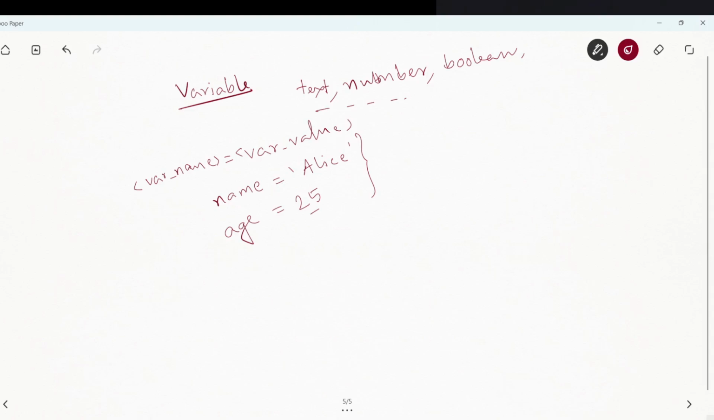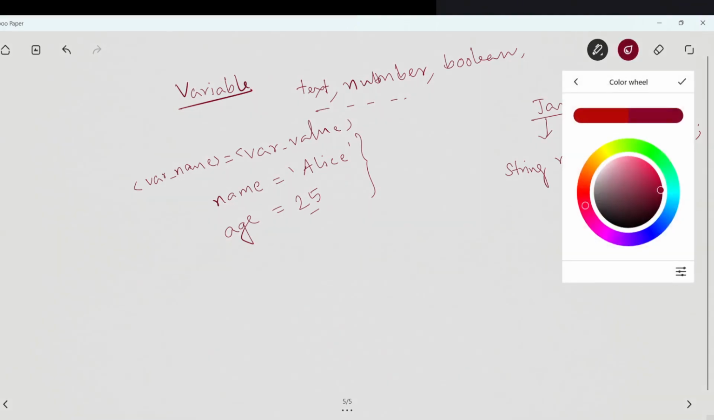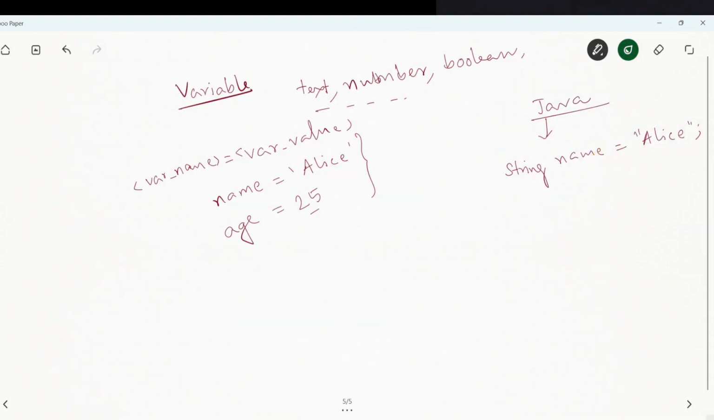So if you learn Java or some other programming language where the data type is very important, say you have to store this name in Java, how do you go about it? You will say String name is equal to Alice. This is what you have to write in Java. But in Python, we just say name is equal to Alice, and that's it. You do not have to do anything else.